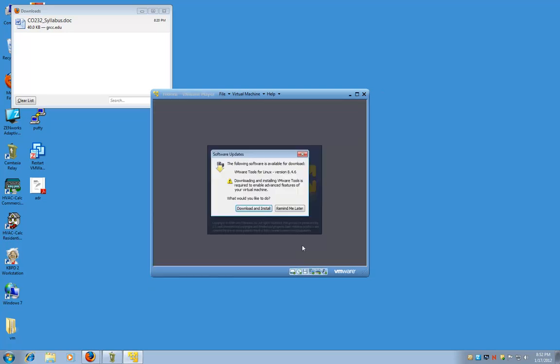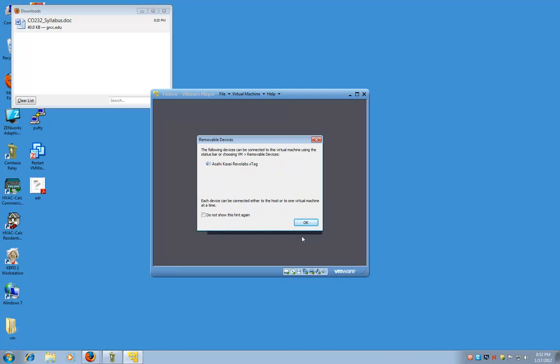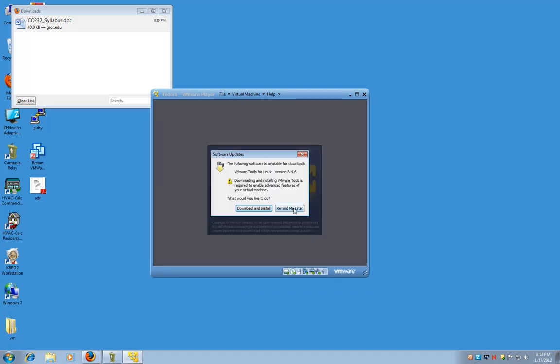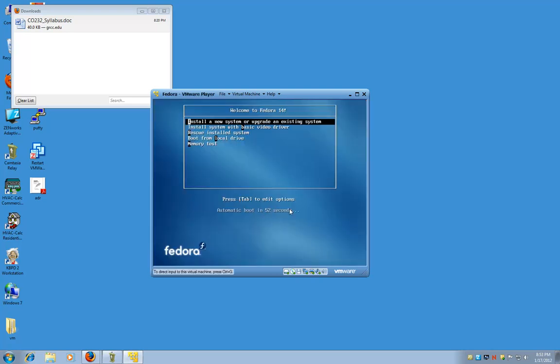If you see errors like this one right here, it's not an error. It's just a notification about virtual tools. Just say remind me later. We actually don't have access on our systems to do anything, so we just say remind me later. All right, so now we actually are booting right off of our CD-ROM, whether it's virtual or real.